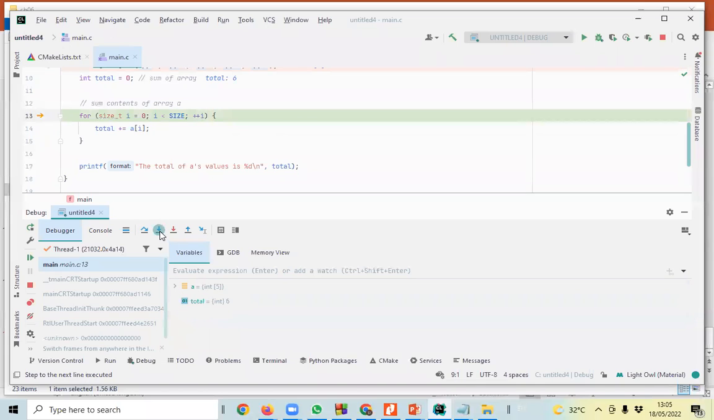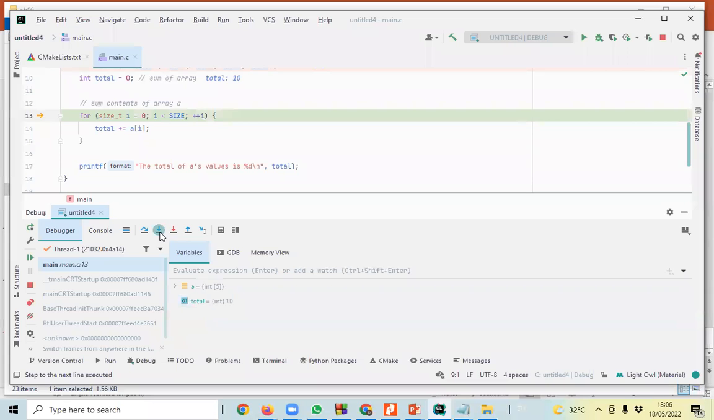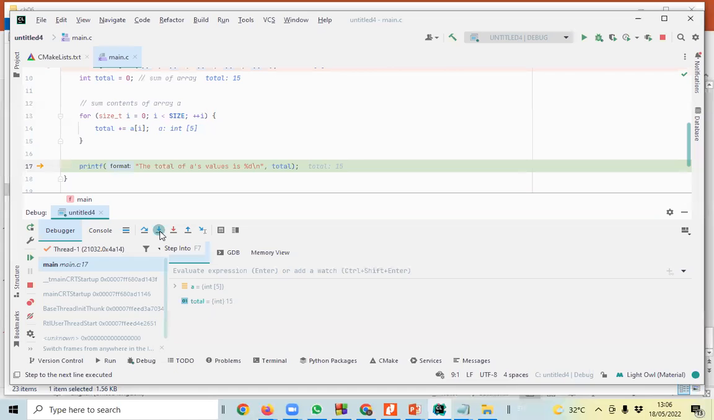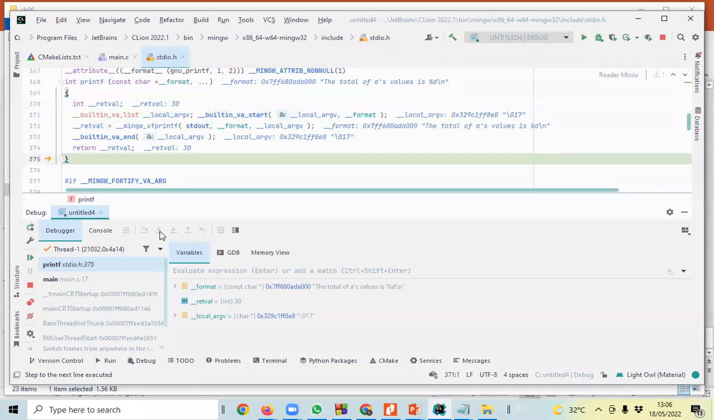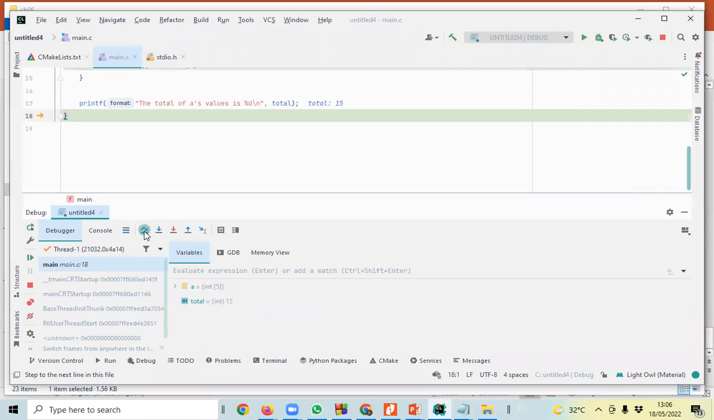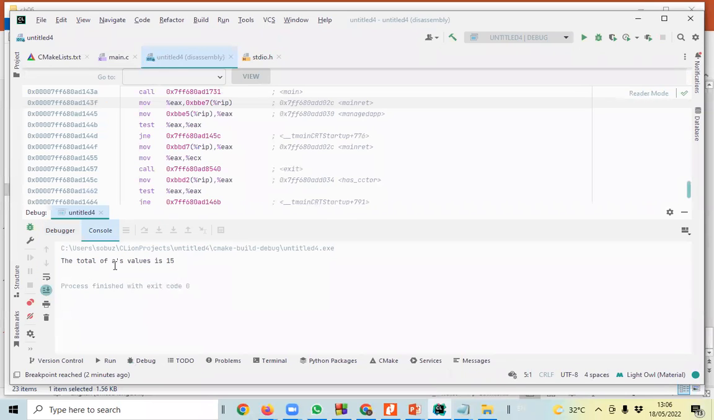Then you can see total 6. In this way, you can see the total value automatically changing based on the for loop. Then total 10. Then last, you can see total 15. In the output window you can see the printf statement, then the program ending. Okay, now run to cursor. Then you can see the total of the values is 50.